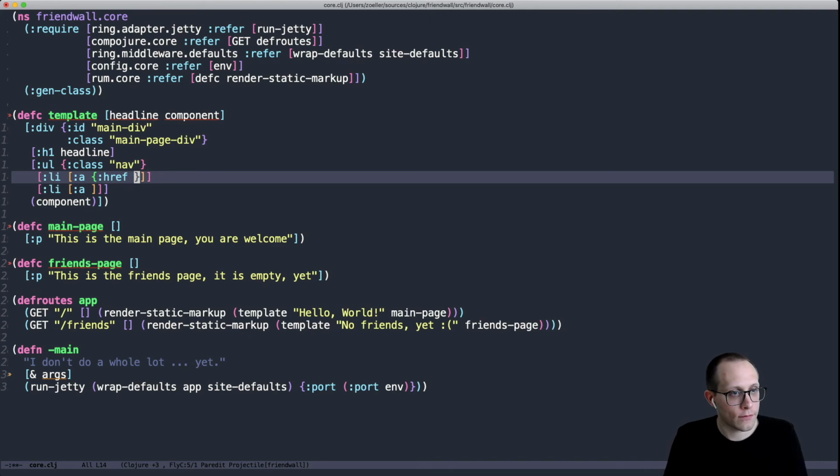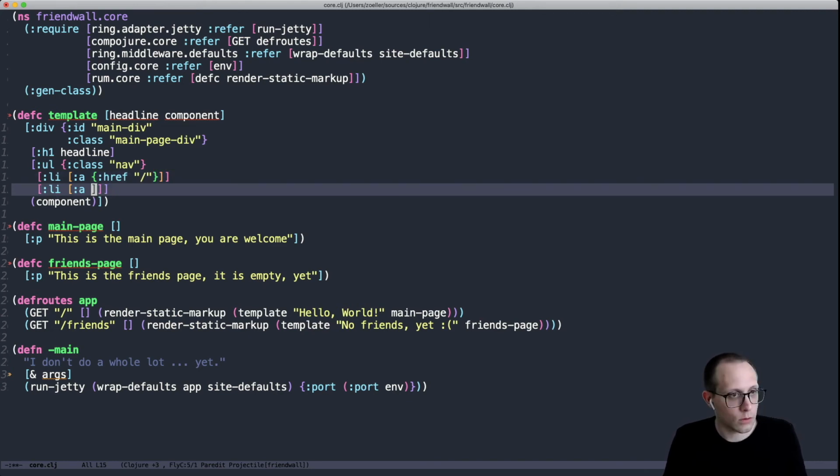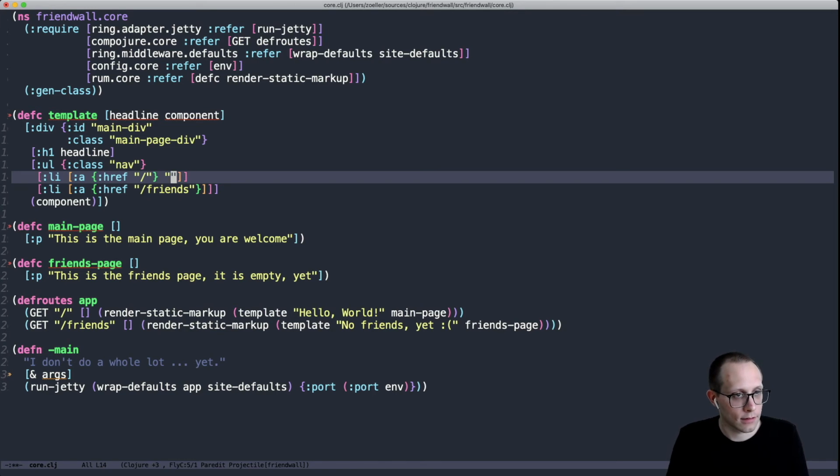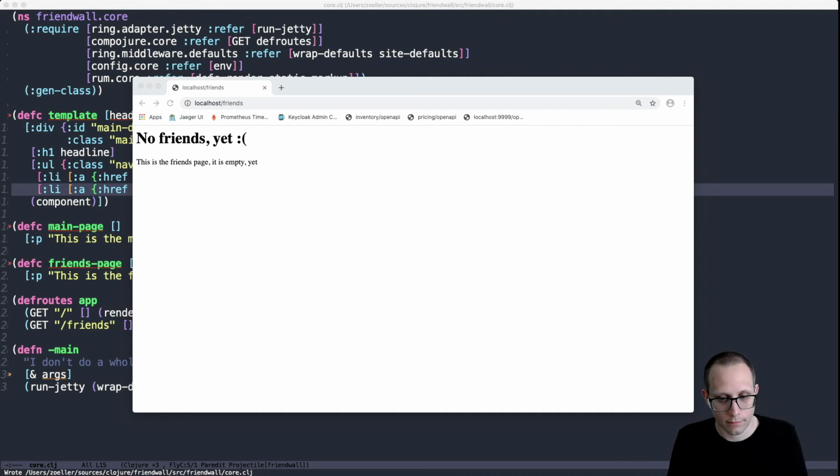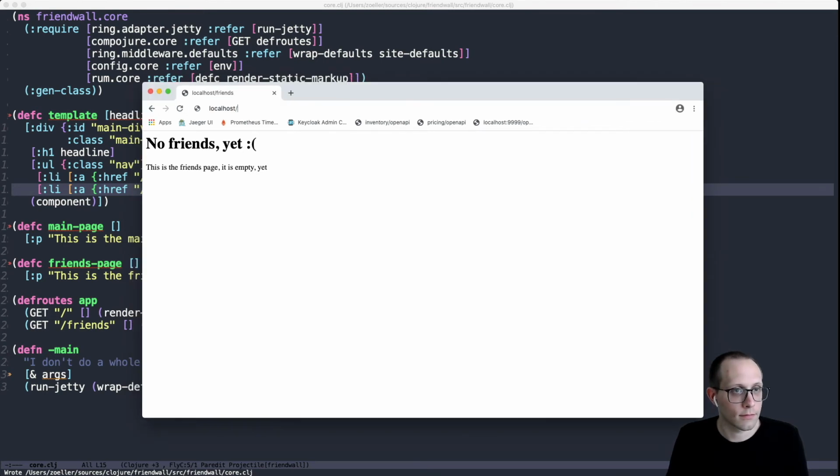So we have the href root. We have the href friends. And this will look far from pretty. Let's start it again. Still waiting. And now we have a menu on the page. An ugly one, but a working one.